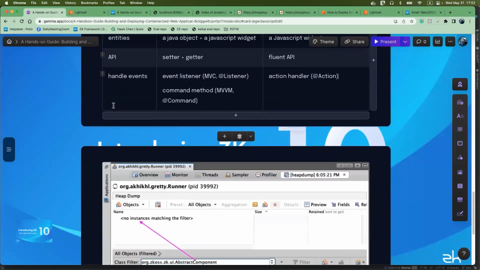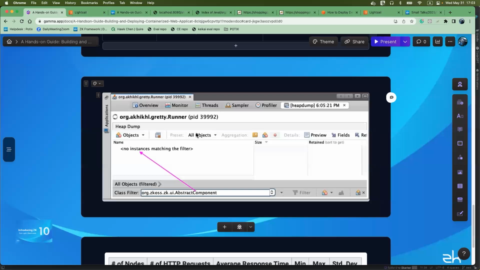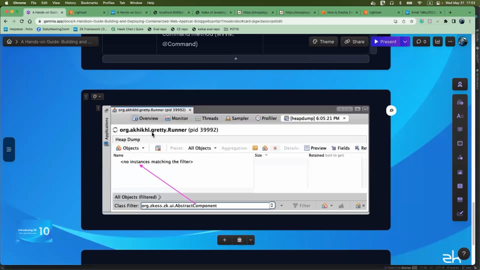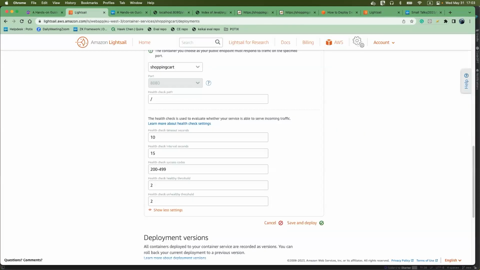And okay, I forgot to tell one thing. If you run your stateless components, you can try to dump the server heap. If you look at the AbstractComponent subclass, you can see there's no instance here. That means there's no component object at the server. So we can also check this, to make sure you run the correct stateless components. Okay, so this is roughly what I want to share today.